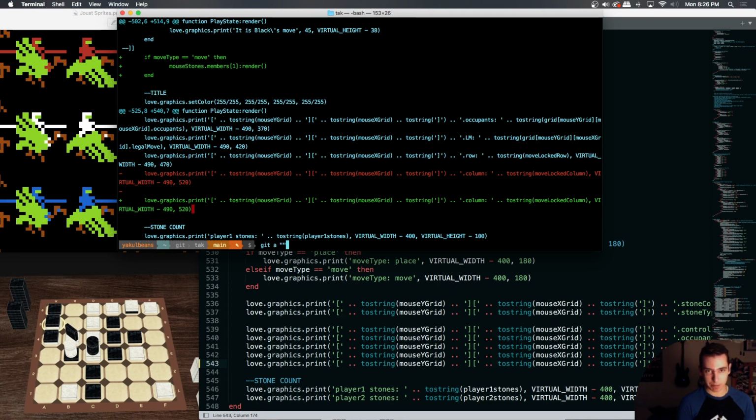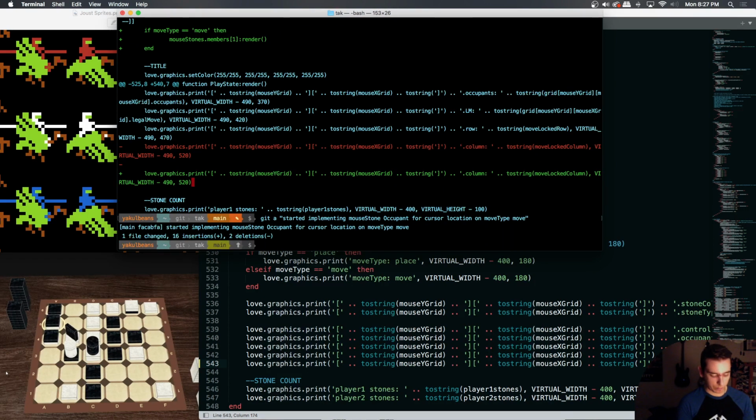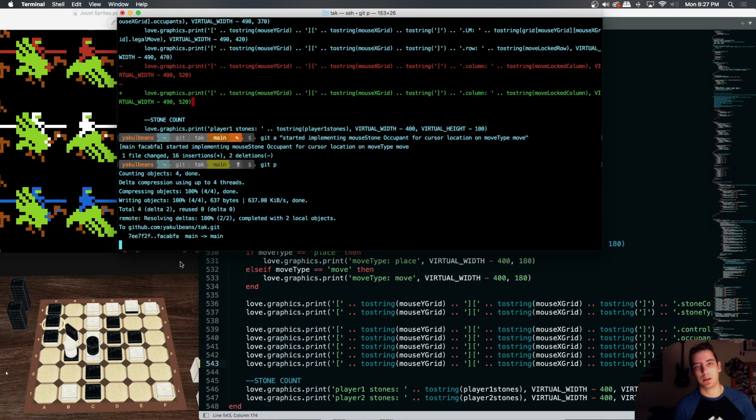So I want to add everything to the staging area with a commit message saying started implementing mouseStone occupant for cursor location on moveType move. Cool. Push it. Call it a day.